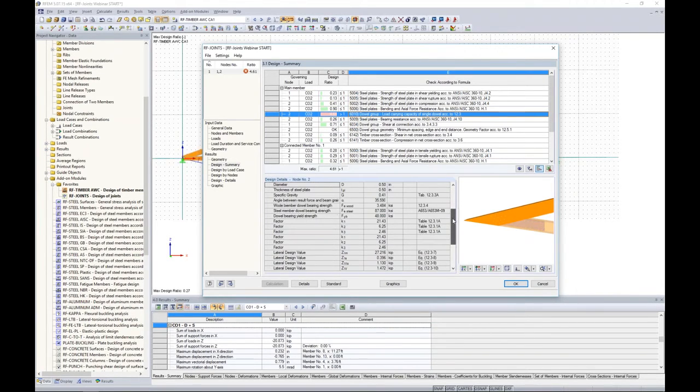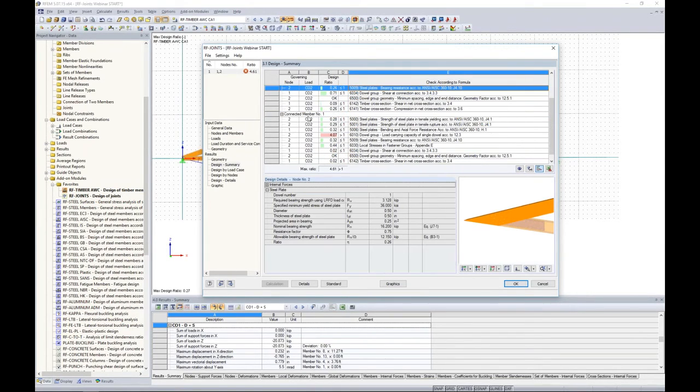Maybe I want to scroll down through, see where some of my numbers are coming from. All of the factors are listed. Here are all of my equations directly from the NDS code. And lastly, my extremely high ratio of 4.61. Scrolling down to my connected member, I obviously have a huge problem here as well. My load carrying capacity of a single dowel is exceeded.